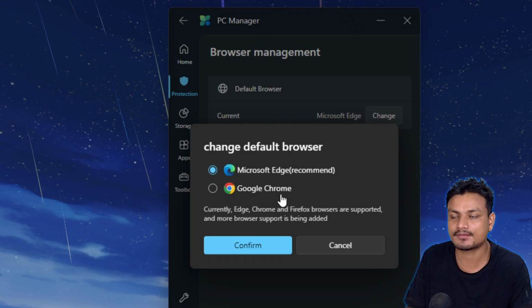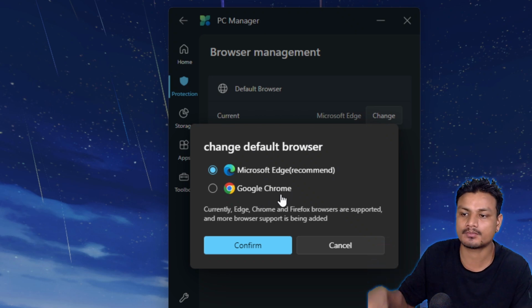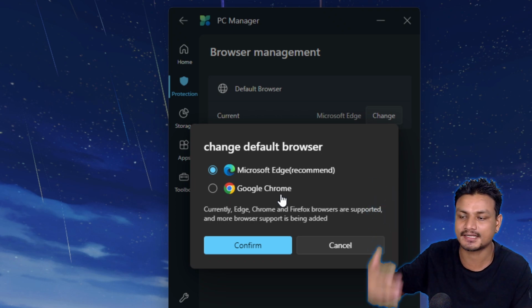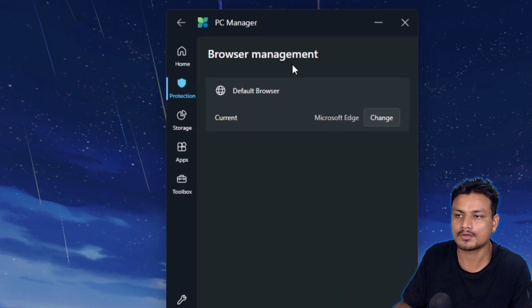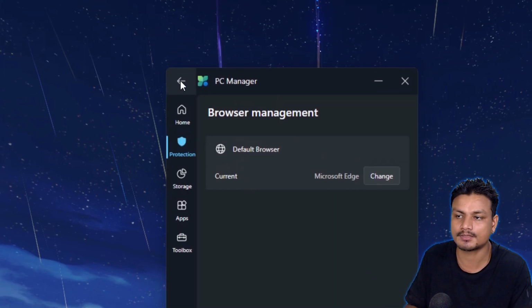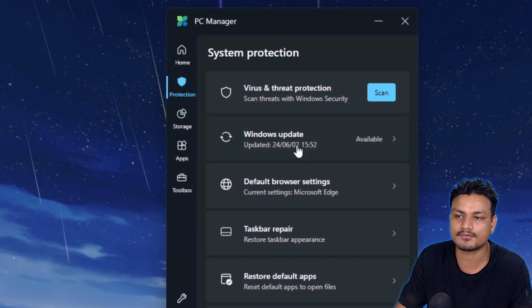So as you know, in Windows 11, changing a default browser is kind of difficult because you have to go through many setups and settings. But with this, you can do it with one click. I don't know what to say. I think Microsoft did something good with this app. And there are a bunch of other options.